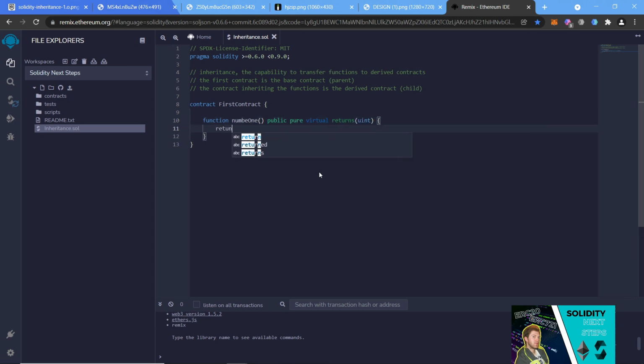And we can simply return a number. Let's return 100. And this is going to be the first function. Then let's just copy it and we'll make the same function again. We'll just call it number 2 instead. So we have two functions.